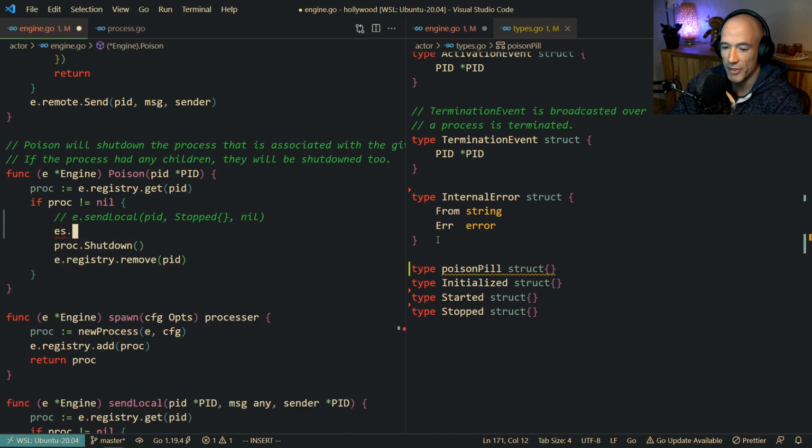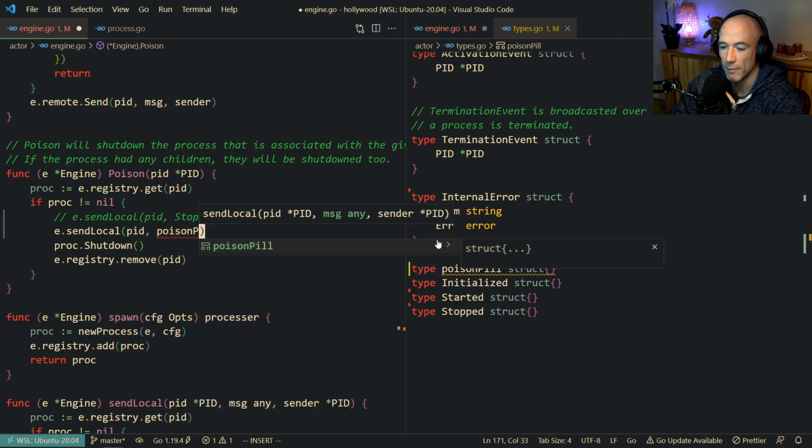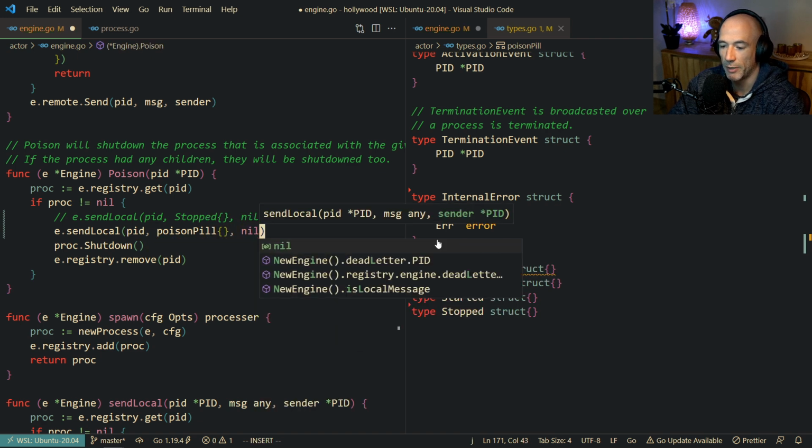So what we're going to do is say E. We're going to send a local message to the pit we want to poison, and we're going to send a poison pill. That's what we're going to do. Poison pill, of course, null, because there is no sender.